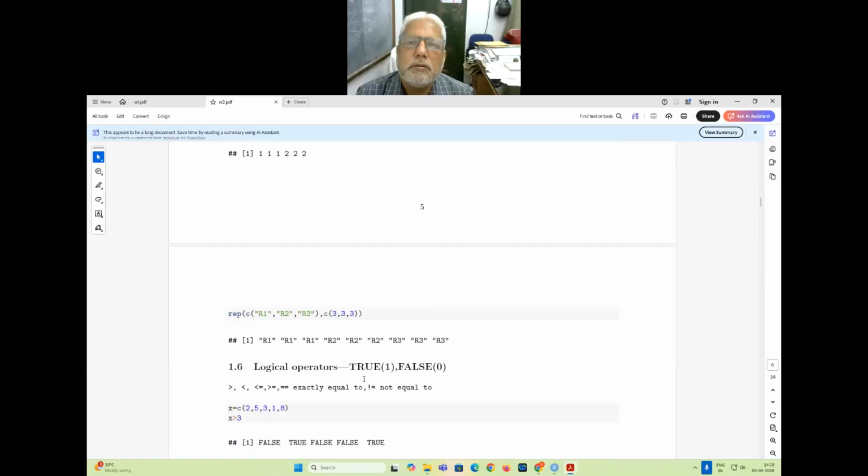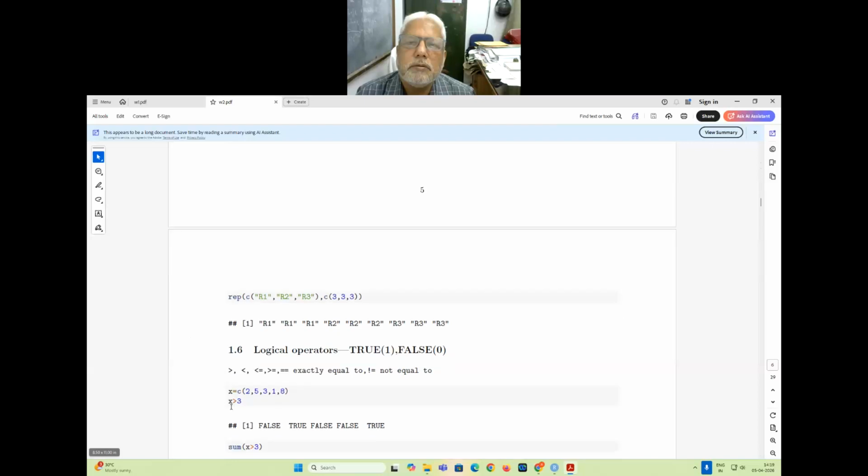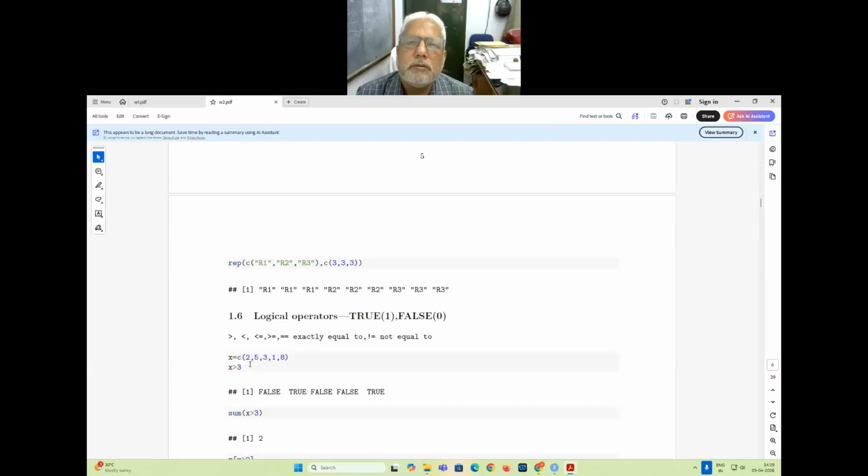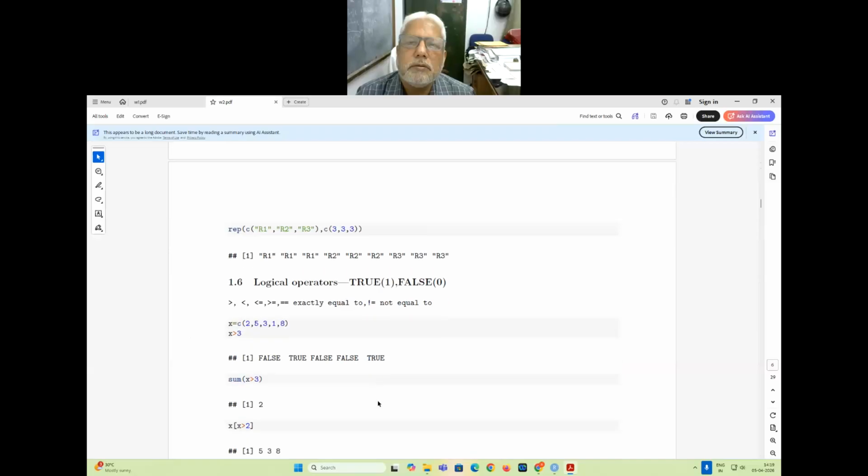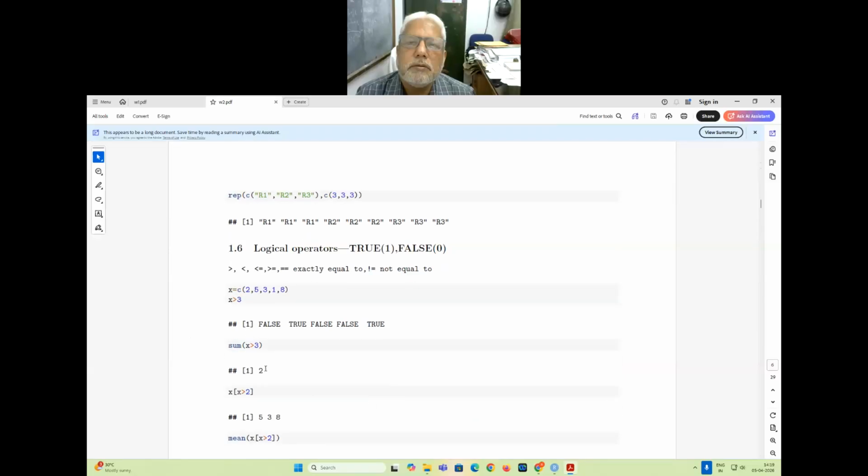Logical operators. True means 1 and false means 0. So there are other logical operators like greater than, less than or equal to, greater than or equal to, exactly equal to, and not equal to. So x is equal to c, x greater than 3. Those that satisfy will be true, otherwise false. Like x greater than 2, 2 will not satisfy, so it will be false. This satisfies, so it will be true. This does not satisfy, false, false, true. Sum of x greater than 3. So here it will be 2 because there are 2 trues.